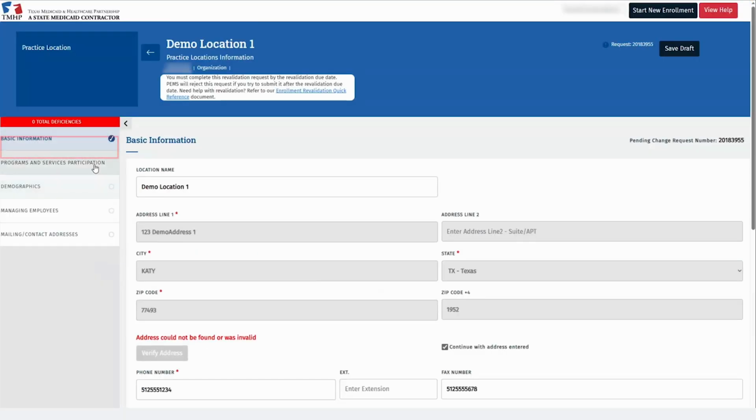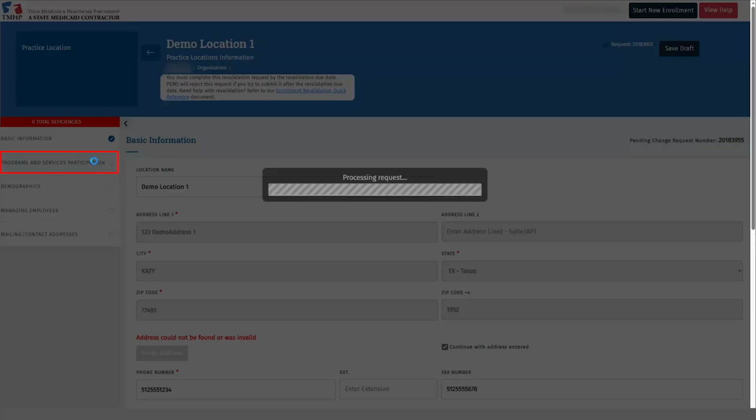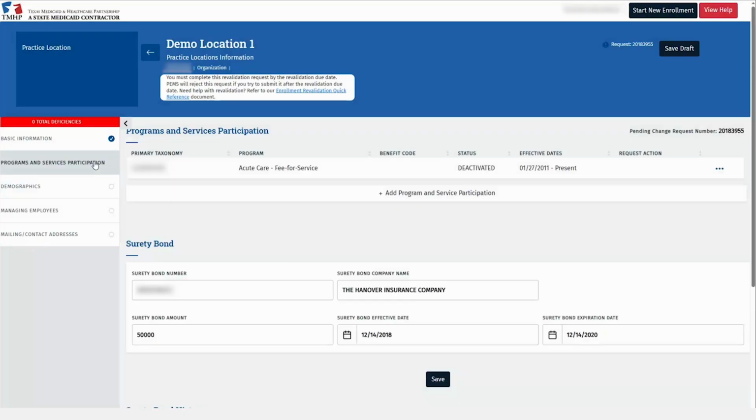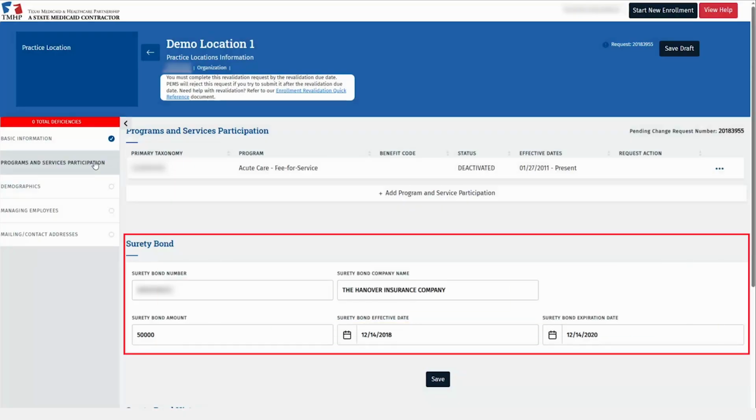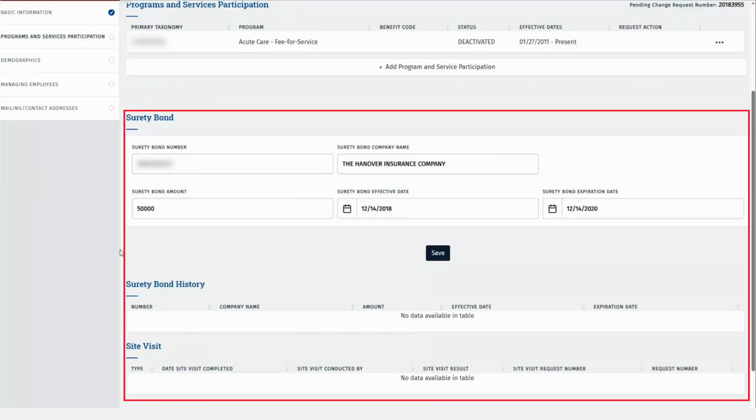Now click on the Programs and Services Participation tab on the left. Before we complete the program details, I would like to point out that this is where you would include surety bond information if your provider type requires it. Do not enter anything here if your provider type does not require a surety bond.